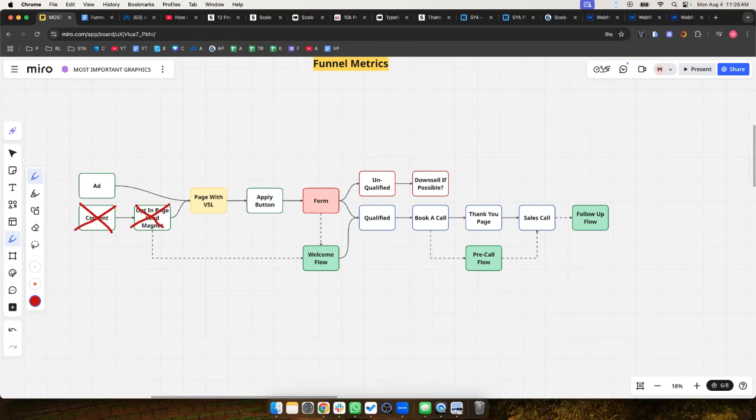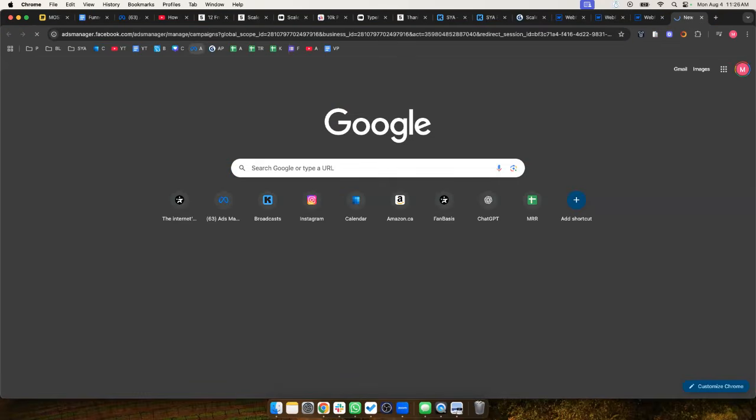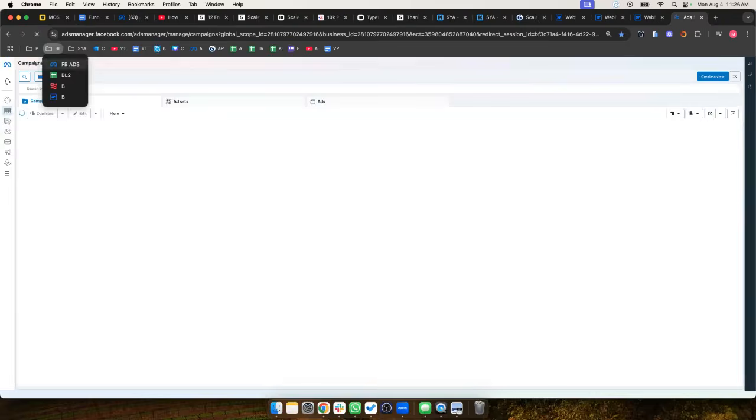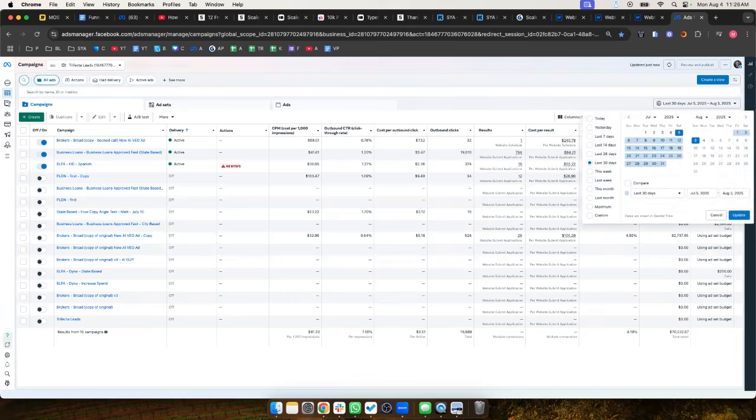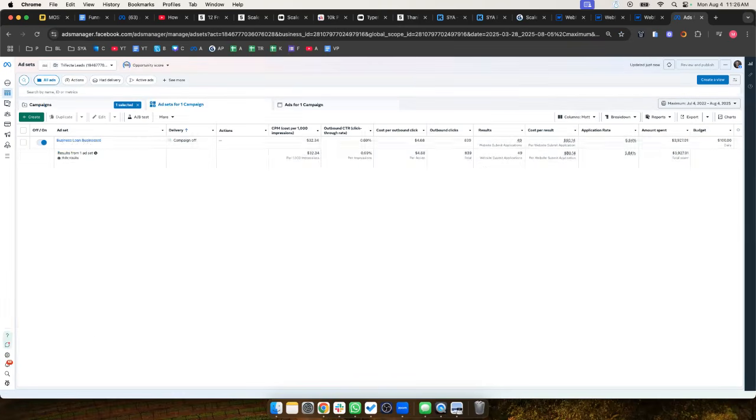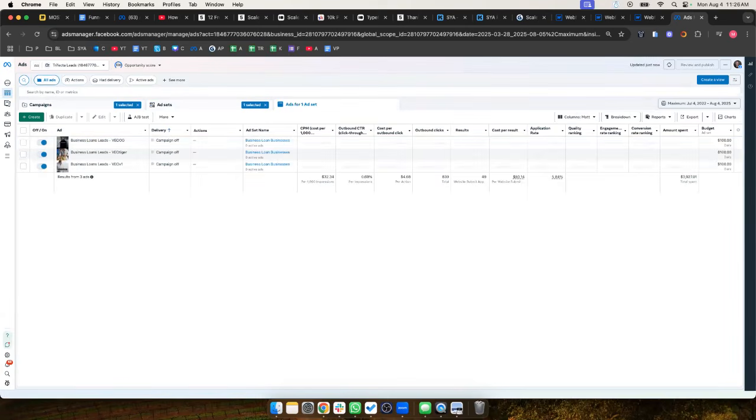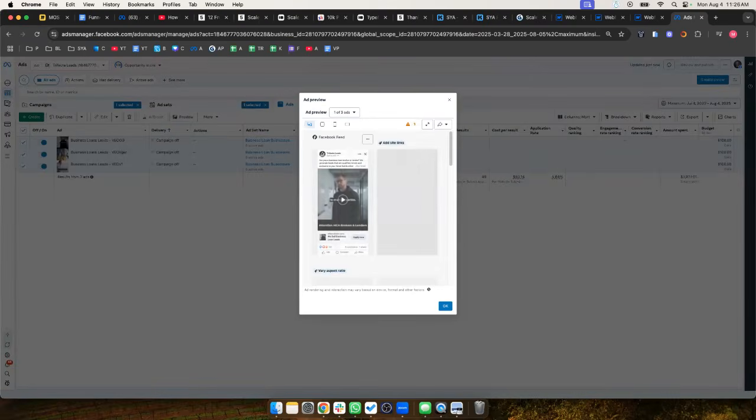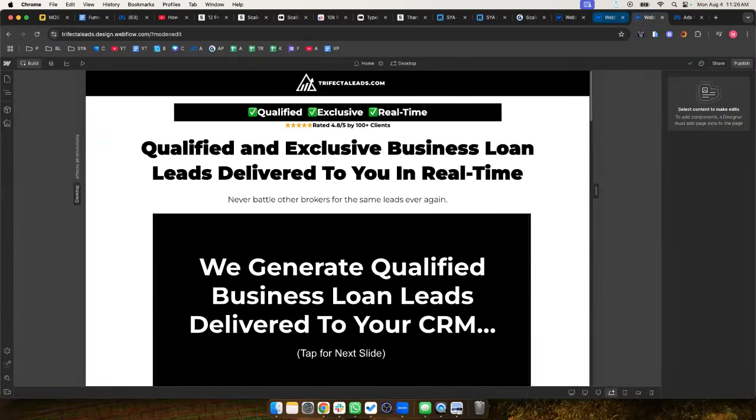So we have our ad. For example, let's just say this is our ad, or these are our 3 ads here. We're just talking about them, and then they click. Oh, it should be this page. Mistake.